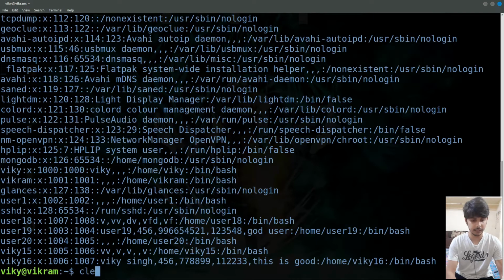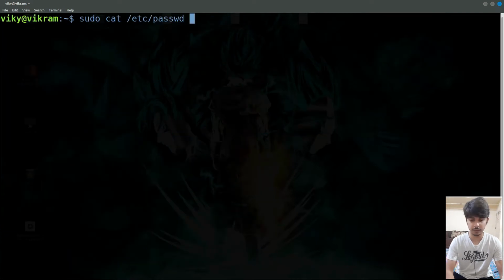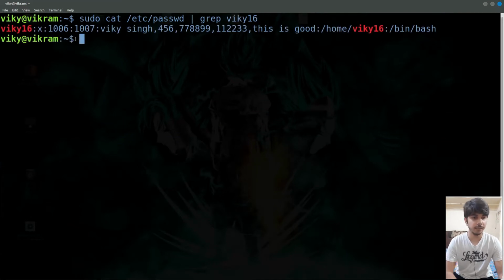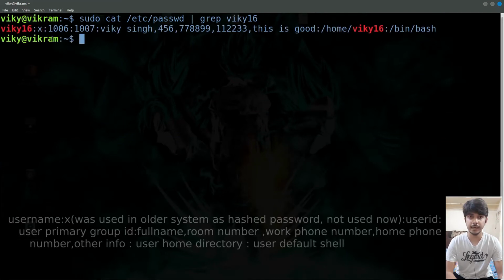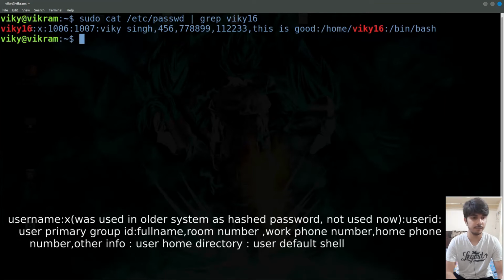Let me clear it again, and now I will grep my Vicky16 information. It will show us various information regarding that particular user. First of all, we have the name of the user, that is Vicky16. Then we have the hashed password. In previous times, the hashed password was used in this field. For instance, if my password was, let's say Vicky, then this was getting hashed and the hashed value was stored in this particular field.